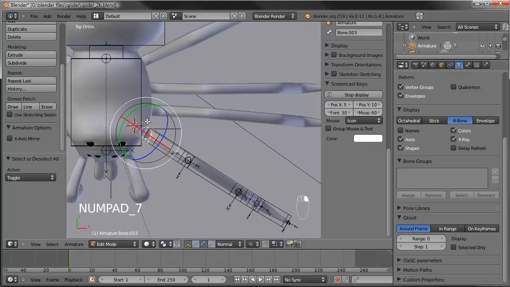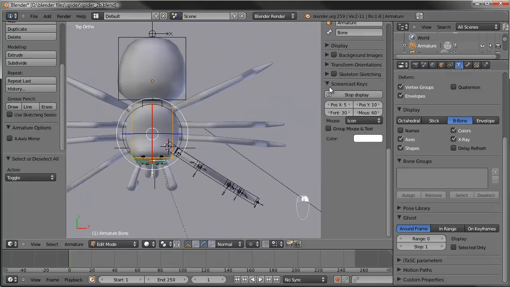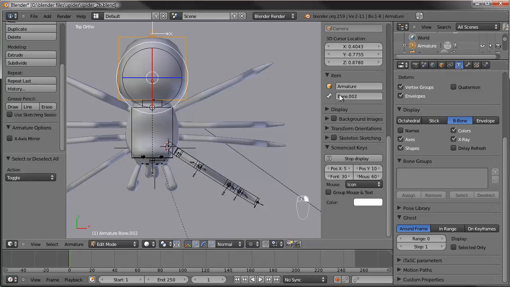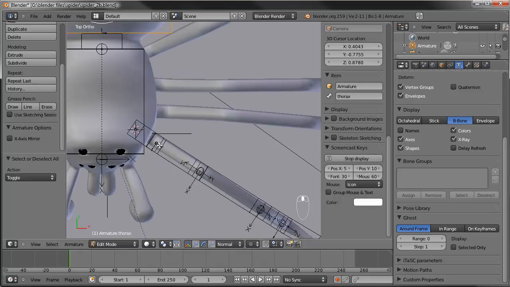So, now before we go any further, let's start naming these bones because we like to keep them nice and uniform with all the other rigs we've ever built. So let's call this one head, and then we'll grab this one, call this one waist, and this one can be thorax. There we go. And then we'll call this one leg 1. Actually, let's see, leg segment 1.